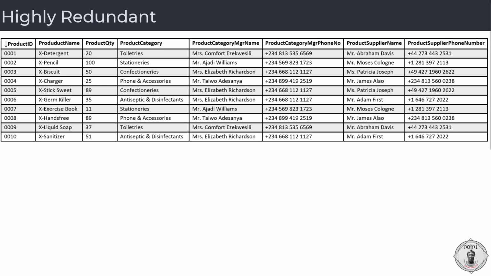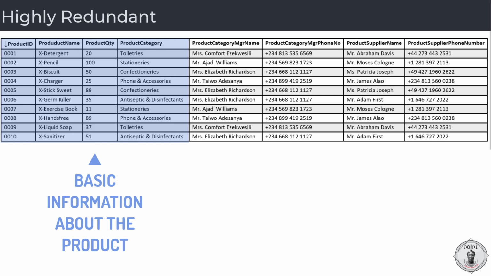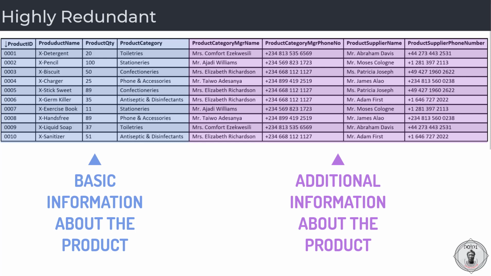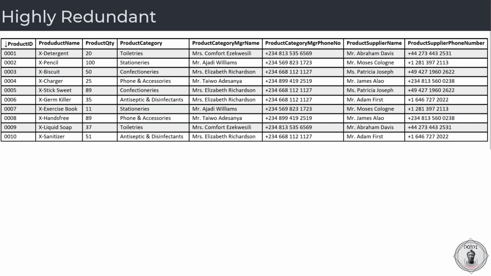And if you look here, we've actually stored the information about the product. And basically about the product, you can see that this is fine for the product information, but this might not actually be enough. That's why we have to store this other information about the product. The problem now is that when I have the product managers, I have the phone number alongside with it. So as many products that belong to the toiletries category, I have to repeat this information for it.